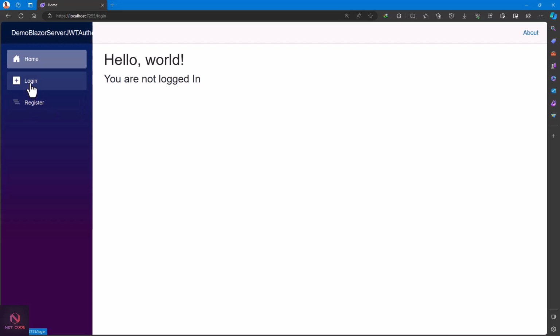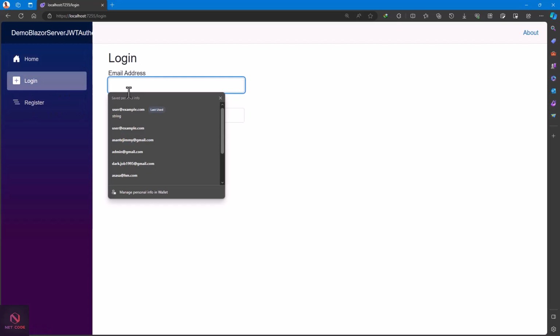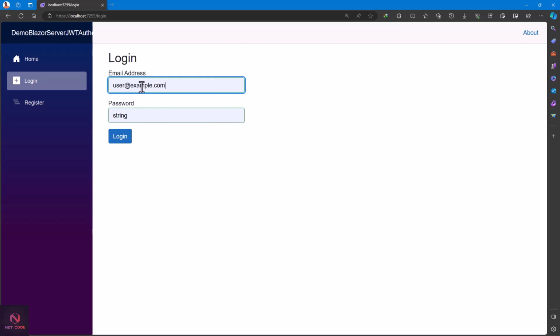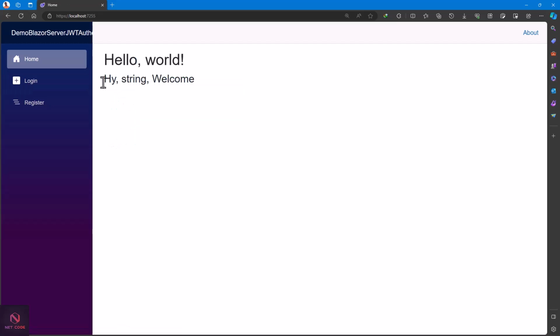Now let's see. So if I click on this login, then we use this email at example.com, and that is the string that we use, right? So if I click on login, let's see the response here. So we wait and see. Yes, so hi string welcome. So you can see we've been able to log in, isn't it? Yes. So we have it in here.